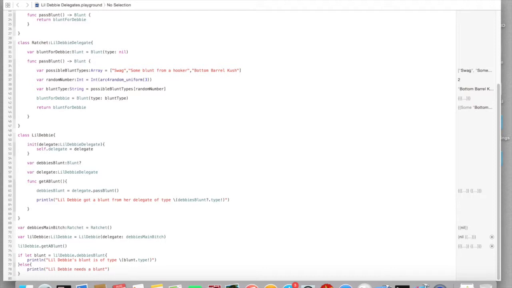So this is interesting. One thing that we'll notice right here in our output is that this got executed, and we have a random number, and that random number is 2. So that means the index for this array is 2. As we said, this is 0, swag. This is 1, some blunt from Hooker. 2 is bottom barrel Kush. So what we would expect is our blunt type to become bottom barrel Kush. In this case, that's what it says here.